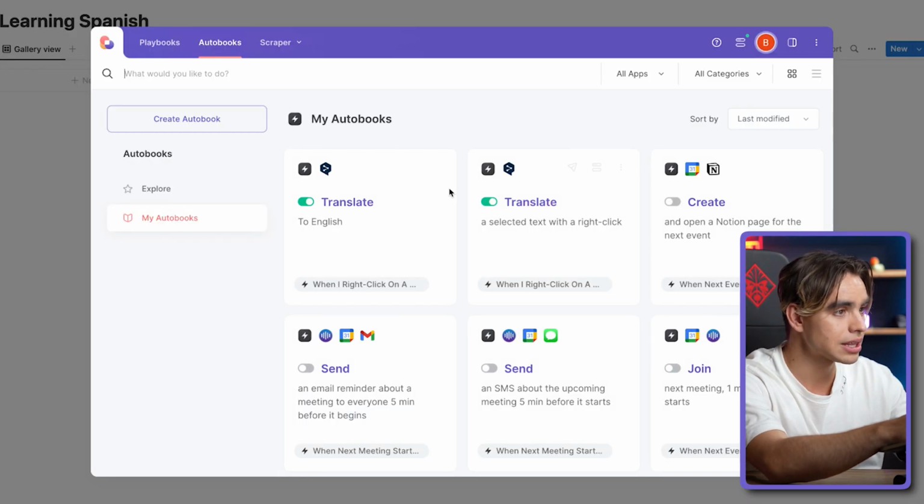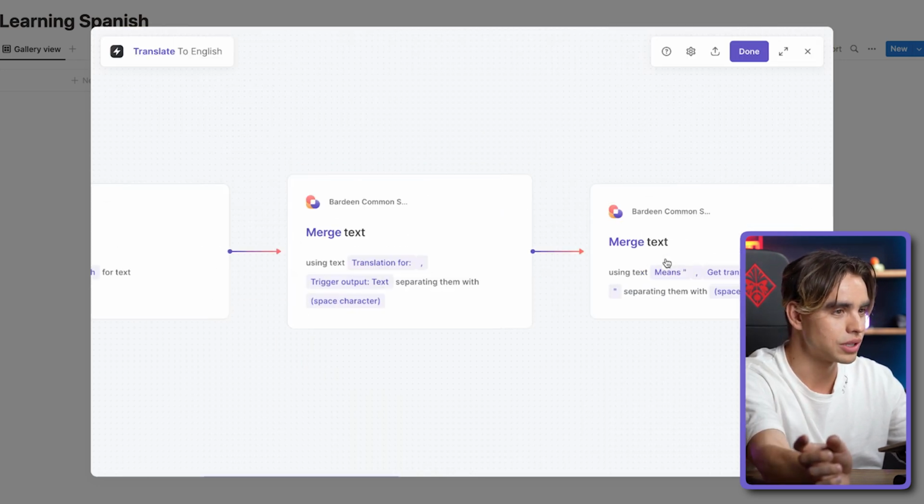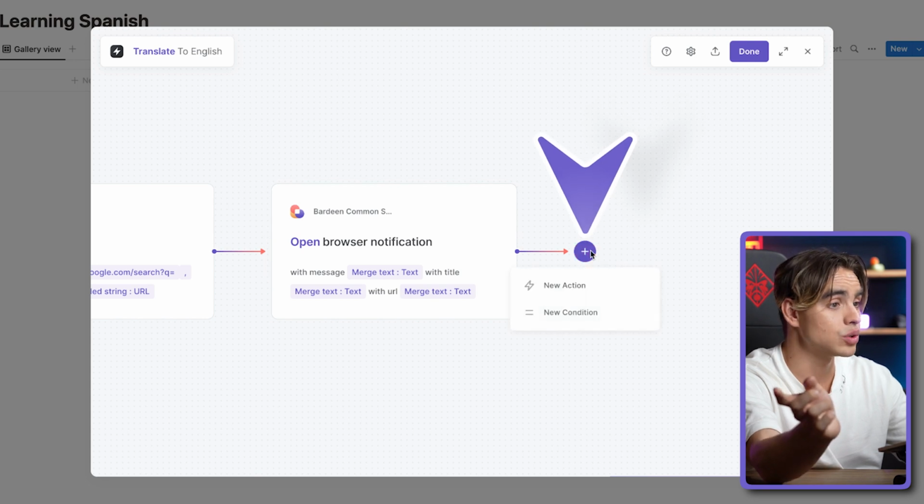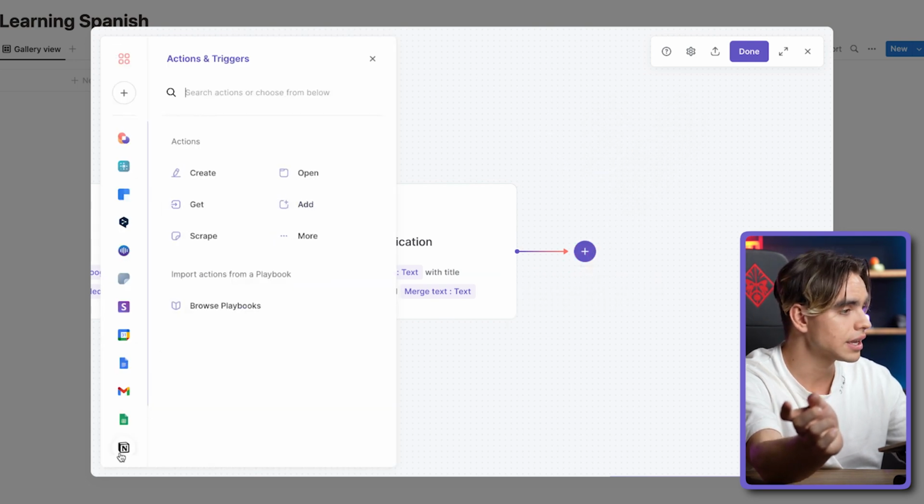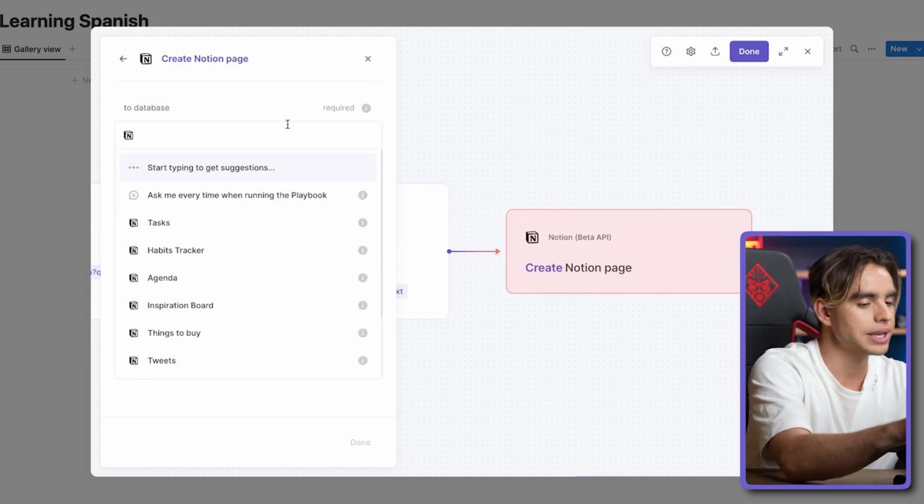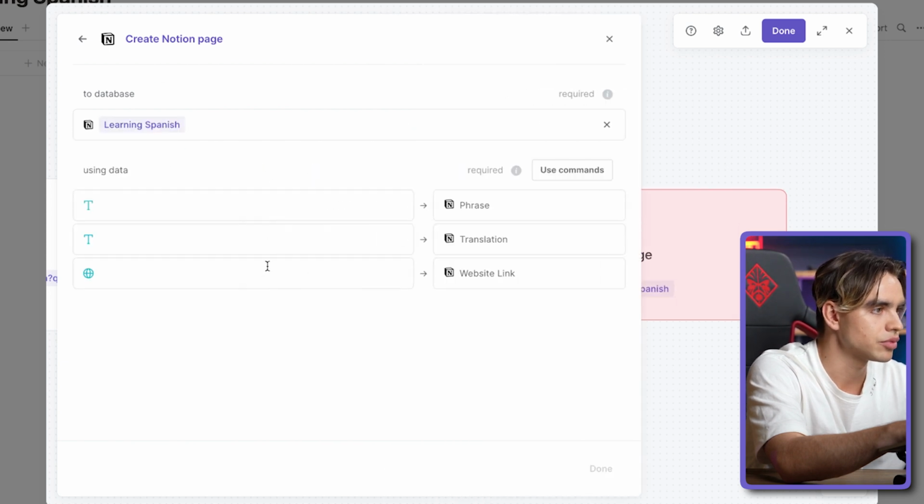Let's open Bardeen, go to the builder, which you already know how to use right now, open in the builder, and in the very right side, we want to add one more action. That's going to create a new page in Notion. So we're going to pick Notion, create new page in Notion, take the database called Learning Spanish. This is the name of the database.